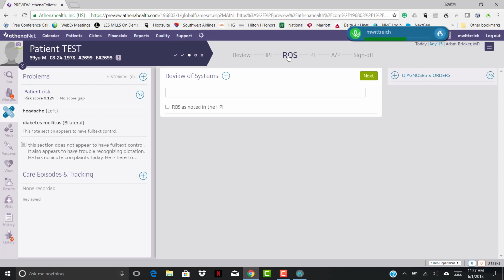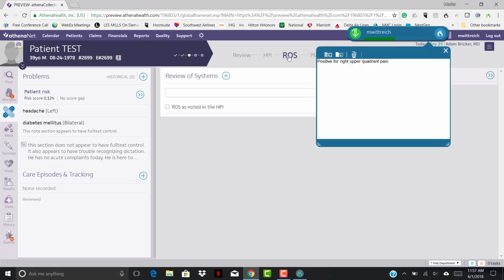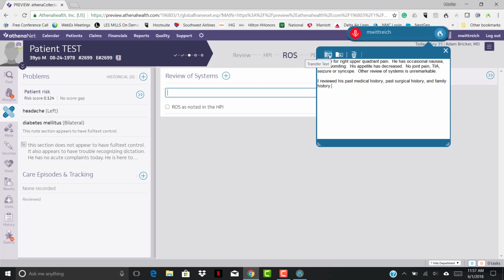positive for right upper quadrant pain, period. He has occasional nausea, but no vomiting, period. His appetite has decreased, period. No joint pain, TIA, seizure or syncope, period. Other review of systems is unremarkable, period. New paragraph. I reviewed his past medical history, past surgical history, and family history, period. Simply click where you would like that dictation to go, and the left arrow is your transfer text.